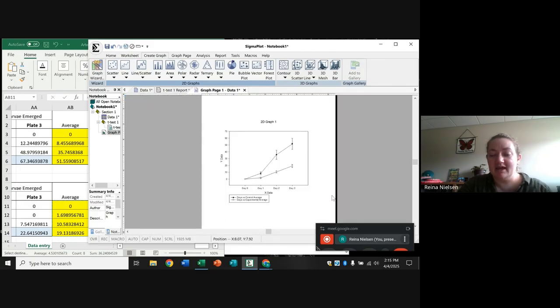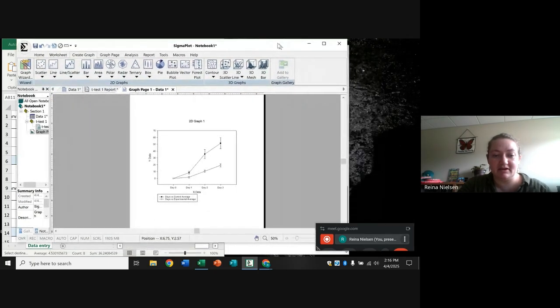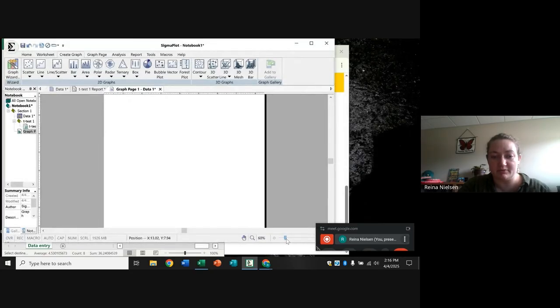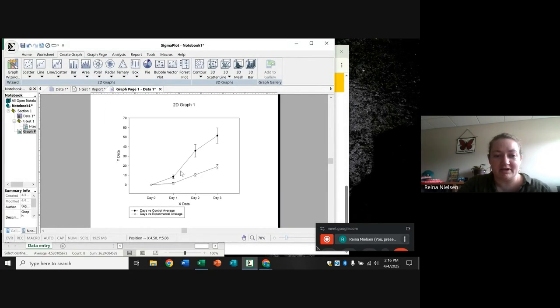All right, and now we have our graph all nicely made for us here. I'm going to zoom in on it a little bit. All right, so notice we have our line graph here. We have days plotted on the x-axis, and they have been nicely labeled because we had a whole column where we typed in our labels. We also have our legend, which is important because we want to know which of these dots is the average versus the experimental. All right, and it already plotted our standard error.